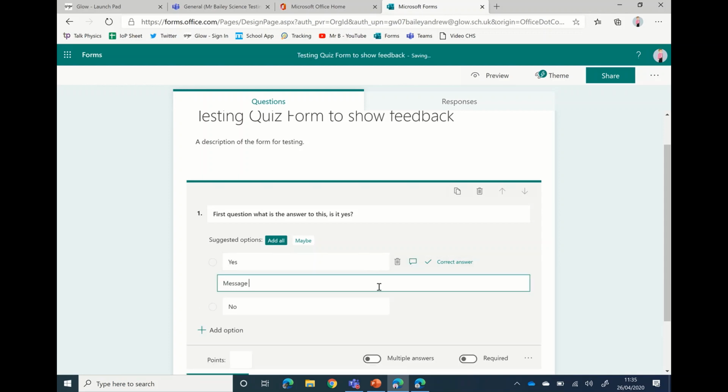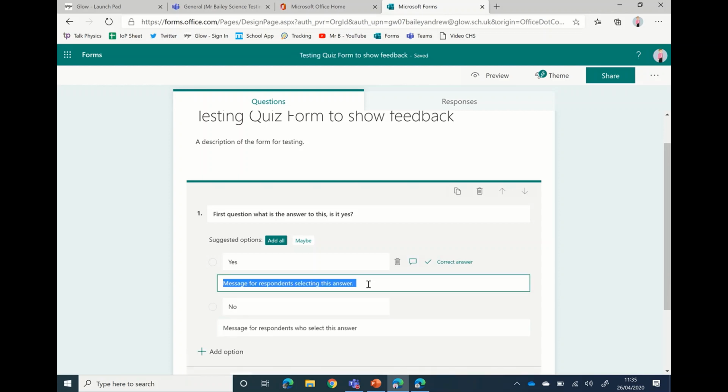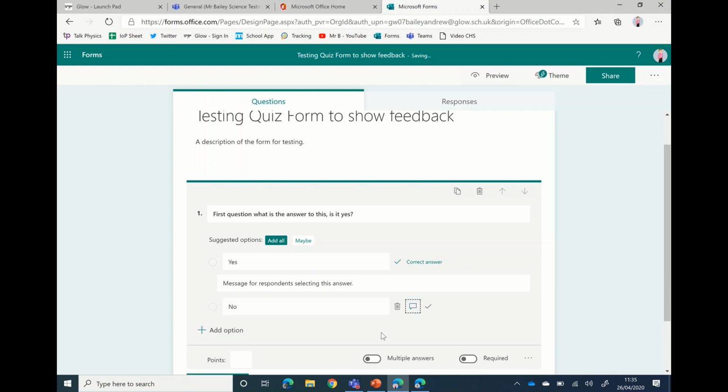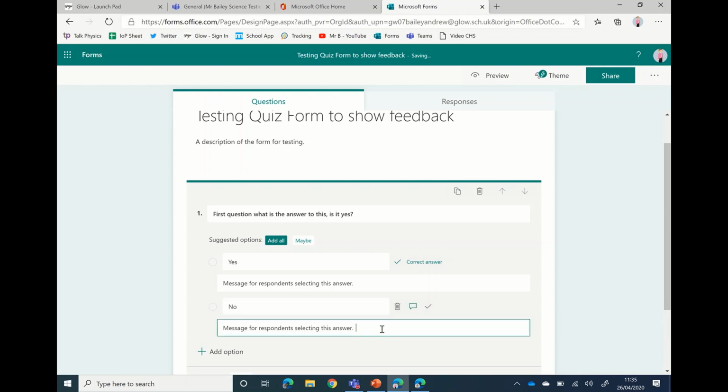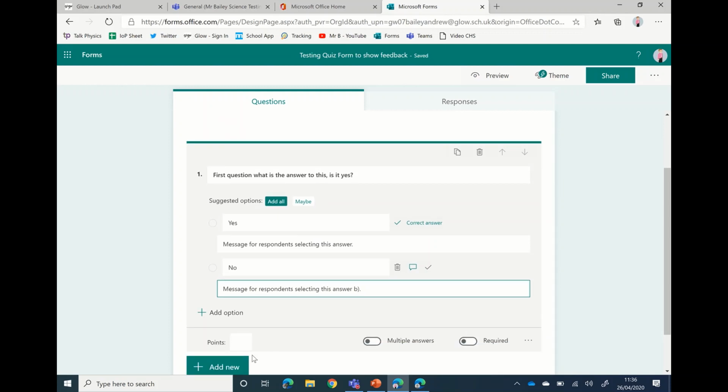Okay, so message for respondents selecting this answer. Oops, spell that correctly. There we go. And we could put another one in here. So you may think that you can add feedback in here, but we'll see that actually that's not the best way of doing things. So down here you can put how many points are for the question.